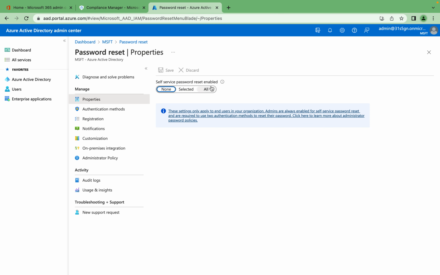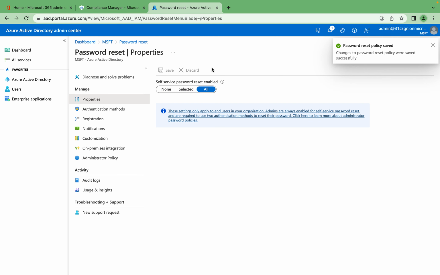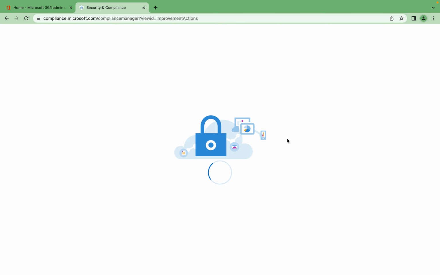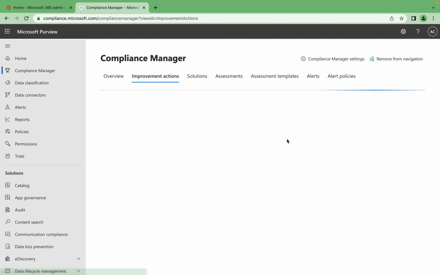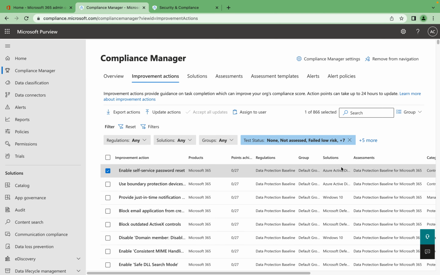From there it's directly put into an option where you can go. If you click on All and save it, as soon as you come back, your self-service password reset will be gone, right? As of now it's in progress. So it's done. Come back, refresh it, and you will see that your password reset improvement action might no longer be in the improvement actions, right? So you can see it's done. That's how you can enable it, that's how you can do it. However, it's still showing it, but we already have done it.